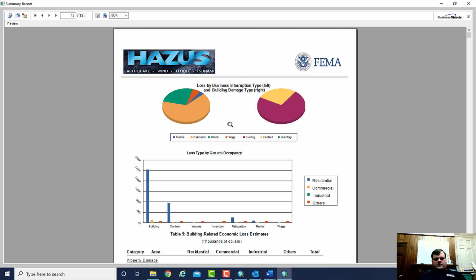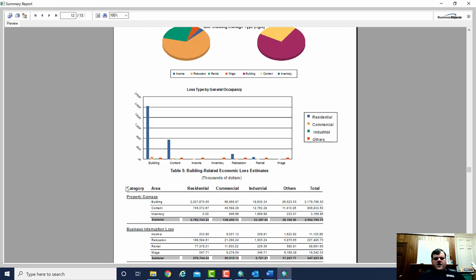Okay, it creates a couple of charts for us, so we can kind of see those losses in different ways. You can see these three actually correspond to this pie chart: building, content, inventory. Inventory is just so small you can't see it, while the rest of these four are shown here for our business interruption. And you'll see all these tables and charts.